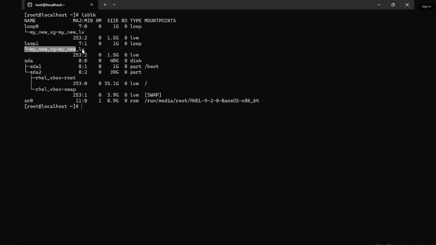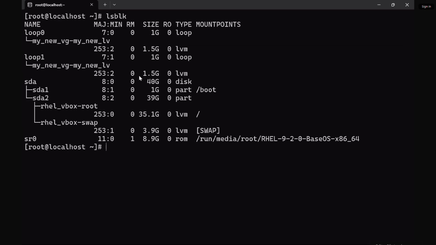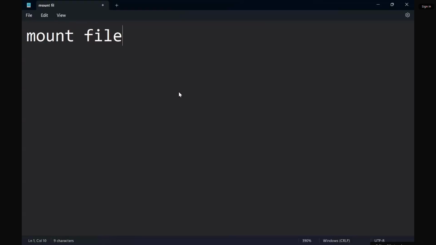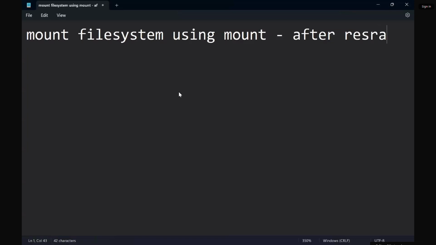Now you can mount this LVM to any directory and store data directly in it. But we can't store here because it's a loopback device. Normally, we can use the mount command to mount this disk to a specific directory. But there is one catch in the mount command. It's not a bug. If we mount the file system using the mount command, after restart it will automatically unmount.